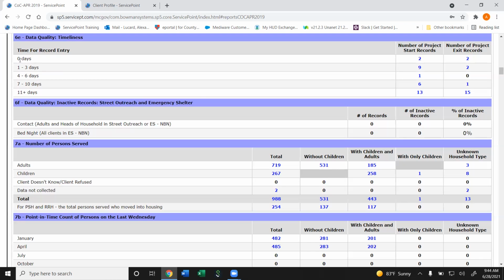And again, you have 72 hours, so 0 days means that the client has been entered into ServicePoint or exited from ServicePoint the same day that they left the program in real life. 1 to 3 days means it took you 24 to 72 hours to make the change in HMIS from real time, right? And both of these are acceptable. 0 days is what you are striving for. 1 to 3 days is acceptable and will not get you dinged. Anything past that 72 hours, you are going to start to lose points in your ranking.